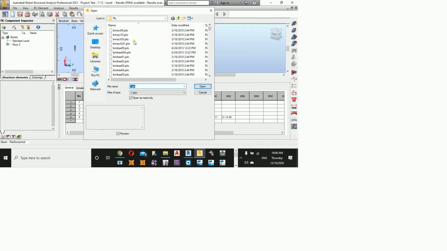Now can you see that there are a lot of names? We have BM ACI, BM BAE, and whatever. The first two letters represent your element. BM represents beam. ACI represents the American code. Now, which code are we using? BS code. So we should be looking for BM BS because this is the beam that we are trying to detail, and then BS.